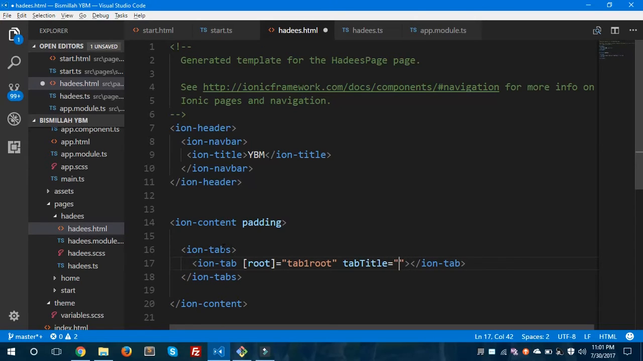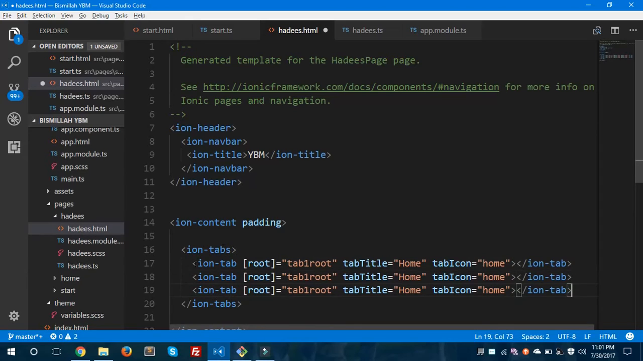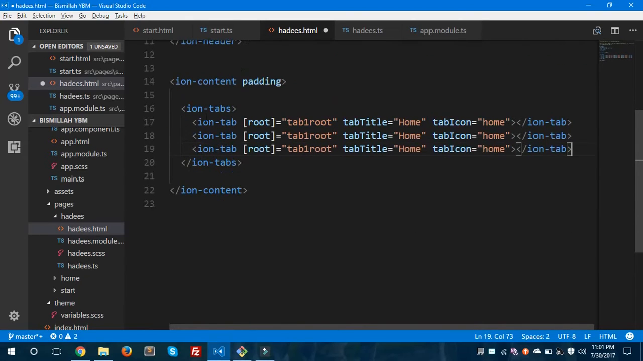In this video, first we'll see how we can use and how we can assign the attributes to ion tab. So I'm gonna give a title to this tab as home, and the icon will be home. So let's copy this ion tab and paste it down here. So I'm gonna take three tabs inside ion tabs. So let's change this to tab 2 root, this to tab 3 root, and change the text as well.